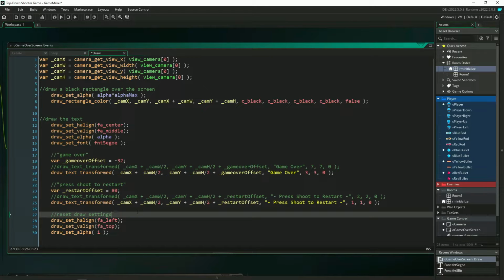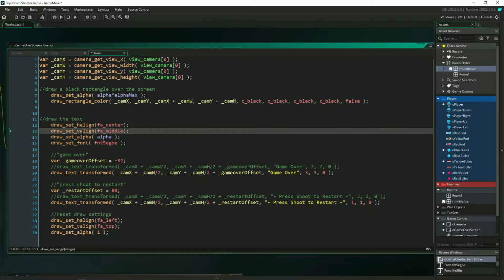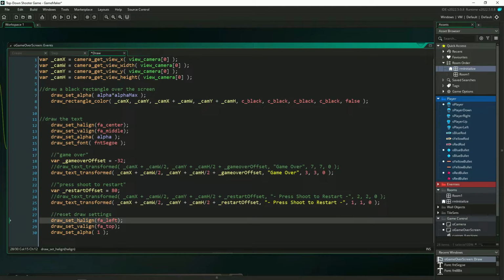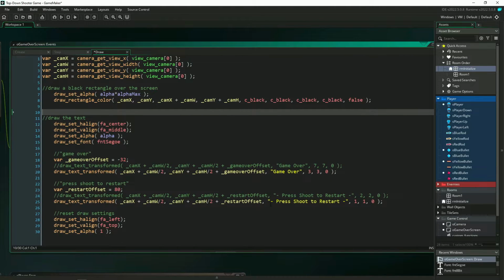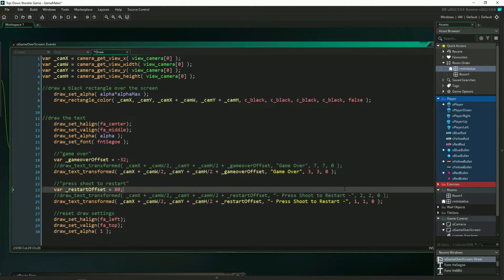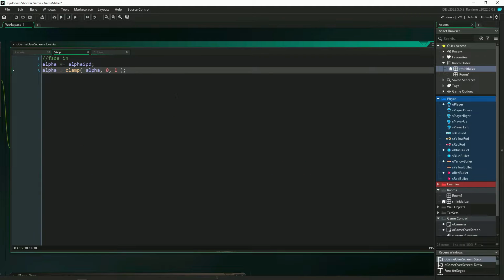In general, whenever I draw text, I like to set the horizontal and vertical line before anyways. And these functions only affect how text is drawn. However, sometimes it's easy to forget, so I just like to reset them whenever I'm done as well. So yeah, that's it. So we have the visual done for it, and now we just need to do this part, right? The press shoot to return. So we would need to do that in our step event.